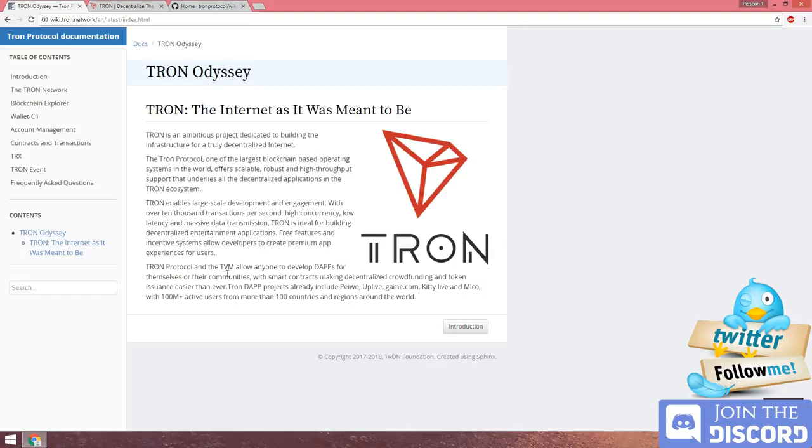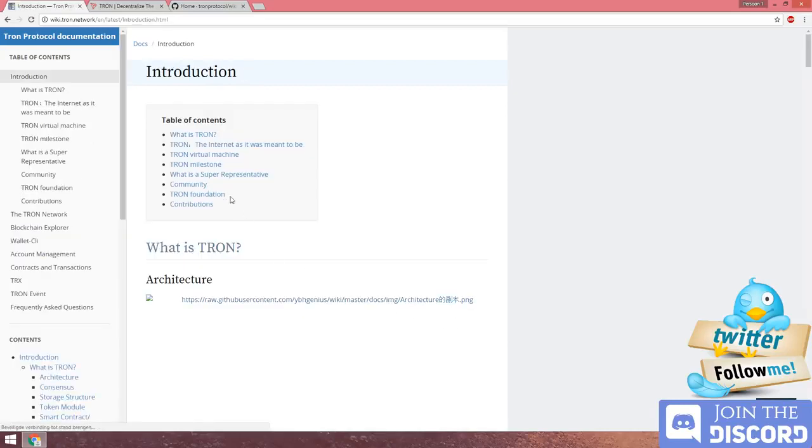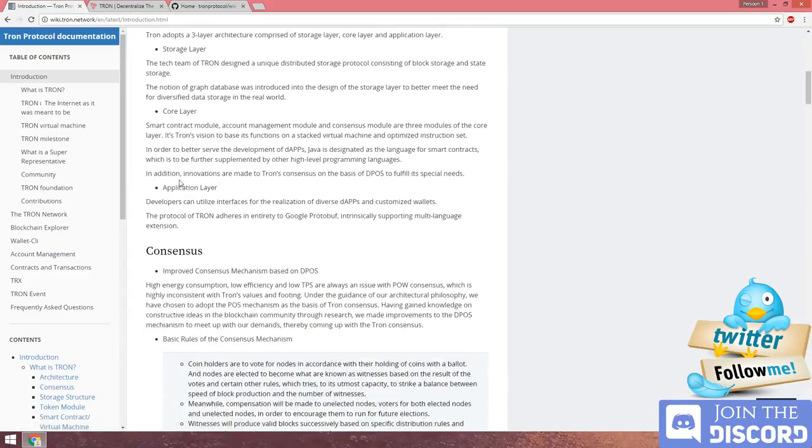Tron Protocol and the TVM allow anyone to develop DApps for themselves or their communities, with smart contracts making decentralized crowdfunding and token issuance easier than ever. Tron DApps projects already include Pyro, which is, I believe, from Justin himself. I don't remember. Uplive, Game.com, Kitty Live, and Myco, with 100 million plus active users from more than 100 countries and regions around the world. Introduction. And that's back to the first page that we were at.